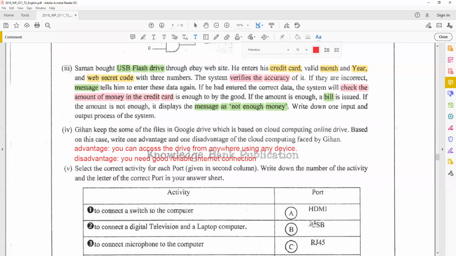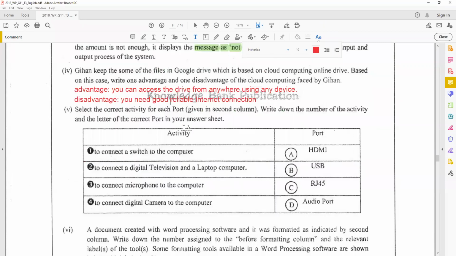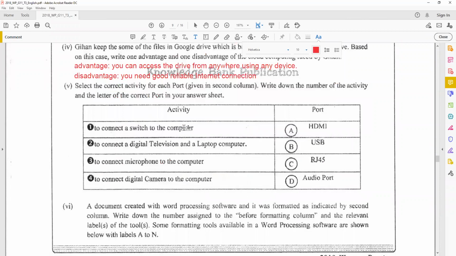Good. Anyway, I got the answers from Lasindu, Nilana, and Muru, right? Good. So the next one, question number 5. Select the correct activity for each port given in the second column. Write down the number of the activity and the letter of the correct port in your answer sheet.